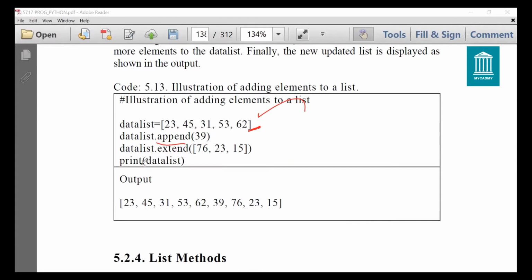And if I want to add more than one element in the list, then I can use the method extend, and I can add more elements in parentheses, and further we'll give the values in square brackets because it's further a list: 76, 23, and 15. Now we have assigned 3 values over here and if we print the data list, it will give you the entire list with all the new 4 values. You can see over here, new 4 values are added. So there are 2 methods for adding an element in the list. One is append and other is extend.